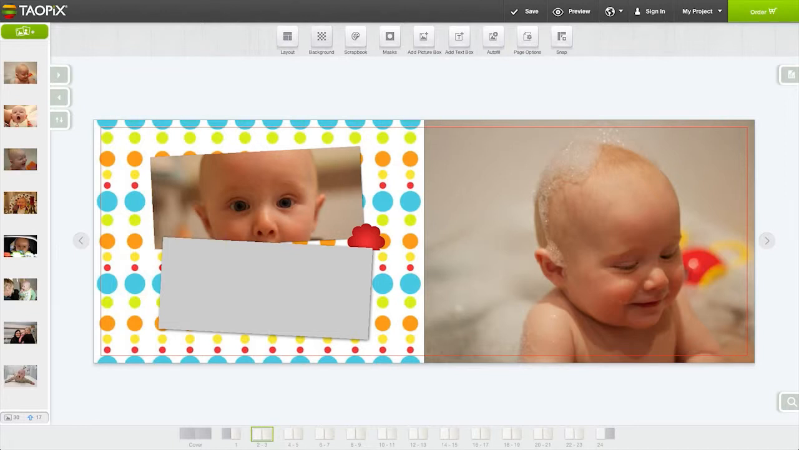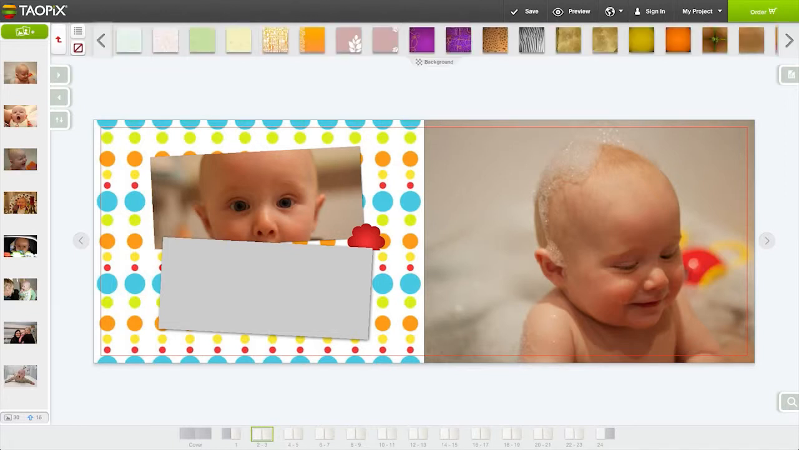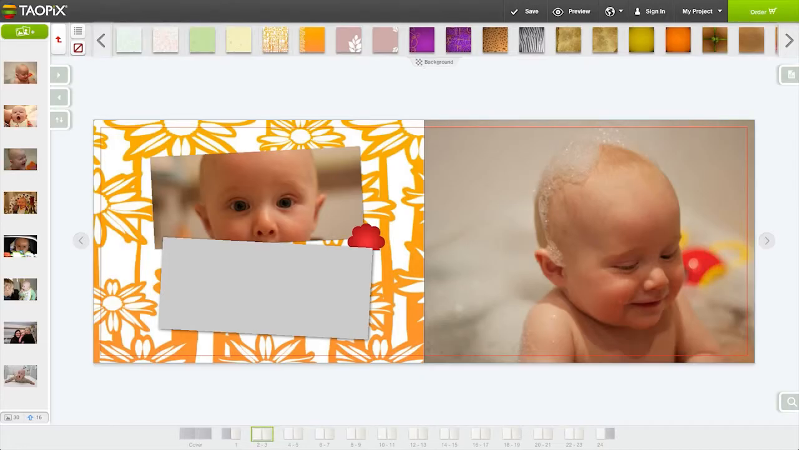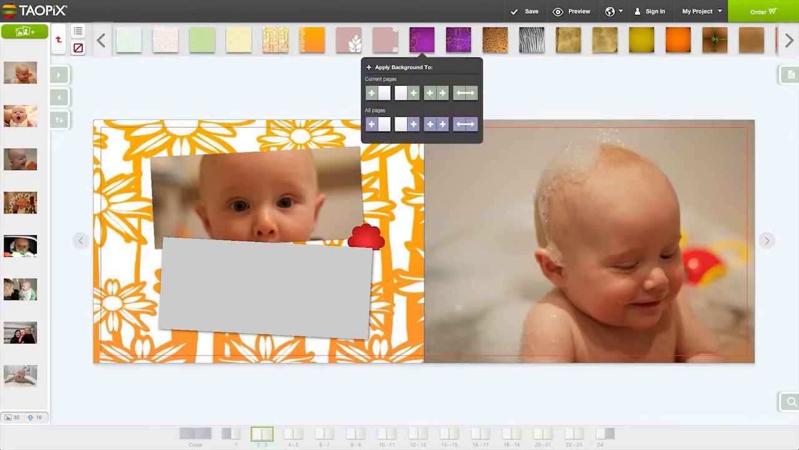So I'll click on backgrounds here. And now we can start customizing the look and feel for this book. So we can drag backgrounds onto the page. Backgrounds can be applied to the left, to the right, and again, using our tap and touch, we could even apply to the spread or all pages or all spreads in the book. So it's very, very simple with one click to have the same background throughout your album.